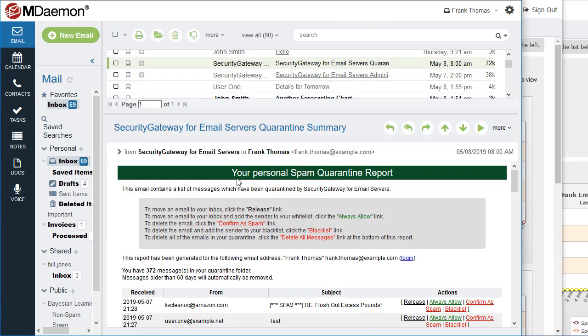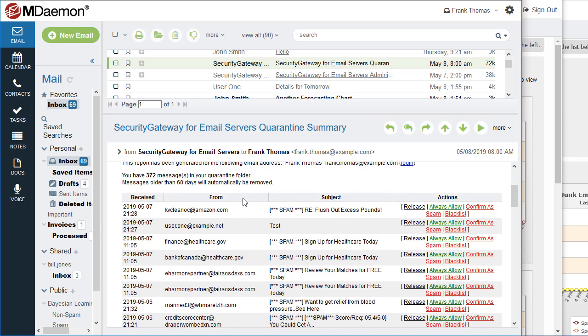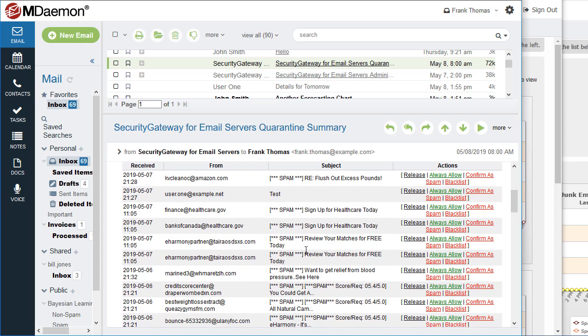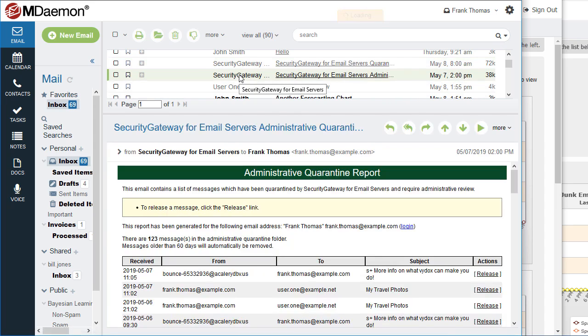This email right here is the quarantine summary report that is sent out to each end user. That end user then has the ability to review these messages and then decide what to do with it. Release it from the quarantine, whitelist the sender, or mark it as spam or blacklist the sender. So this is the user quarantine. Administrators have a quarantine report email as well.